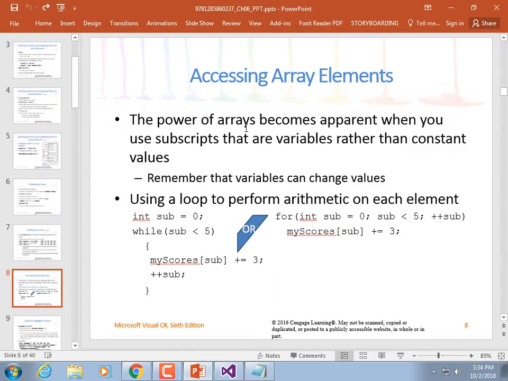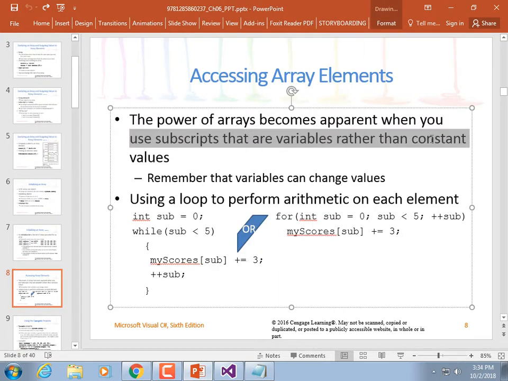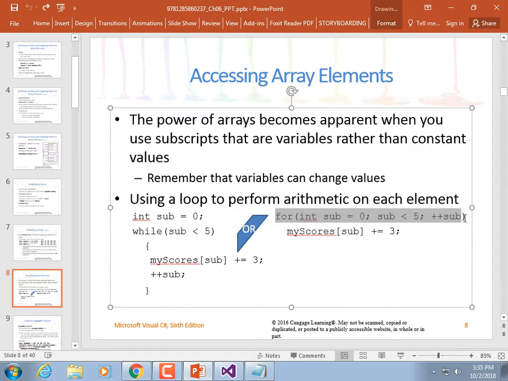The power of arrays becomes apparent when you use subscripts that are variables rather than constant values. Arrays and loops go hand in hand, right? Here we have a variable called sub for subscript, and we're going to count from 0 to 1 less than 5 because it's an array of length 5. And we're going to add some value to that specific slot in the array. Here's the same thing expressed as a while loop, right?